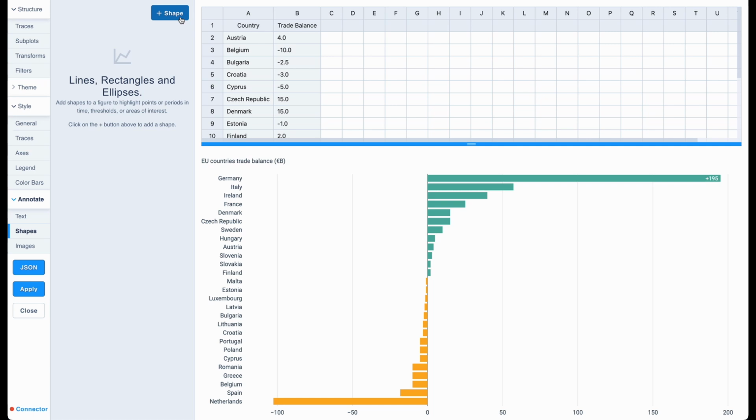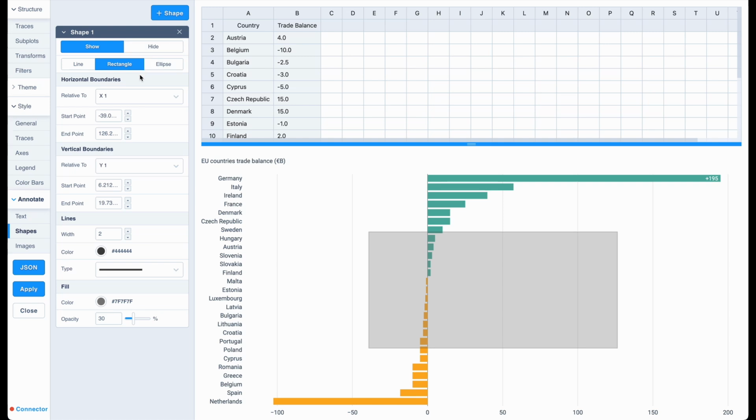Now let's use shapes to enhance our visualization. I'll add a rectangle shape by clicking the Add Shape button in the Annotate Shape section. I want this shape to span the full width of our chart, so I'll set the horizontal boundaries relative to the canvas with a start point of 0 and end point of 1, effectively covering from left to right. For the vertical boundaries, I'll keep them relative to the y-axis.